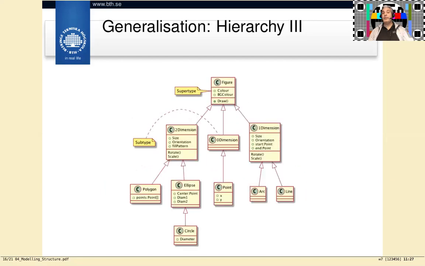And if I throw in a few methods here as well, I try to put the methods as high up as possible so that they are on as generic a level as possible. So I can draw all figures. All figures have a color and a background color. If I have no dimensions, I don't really add anything to this, but the point will have X and Y coordinates. So I'll put those down there. Maybe I could put them in the zero dimension class as well.